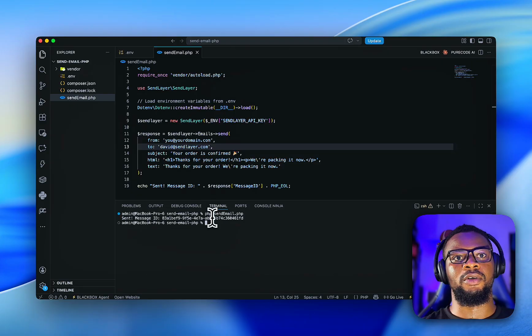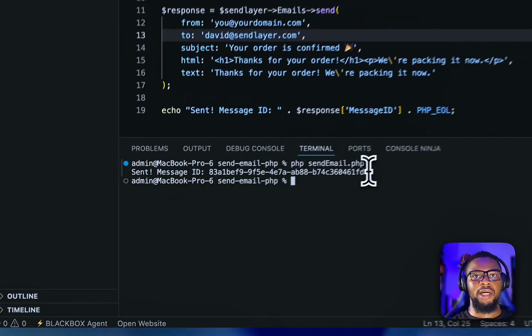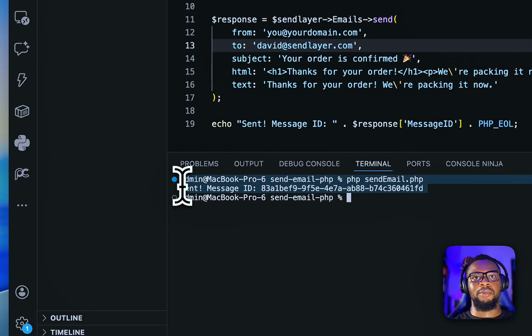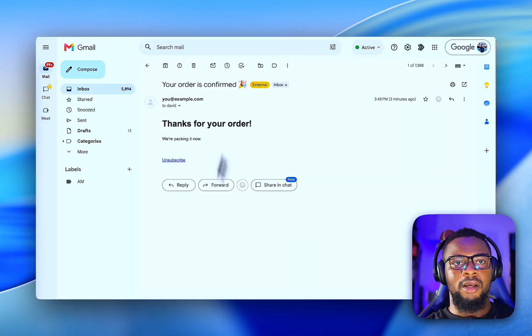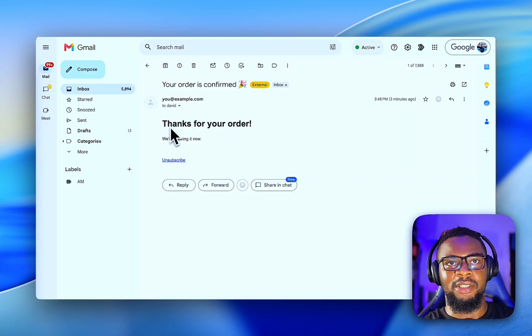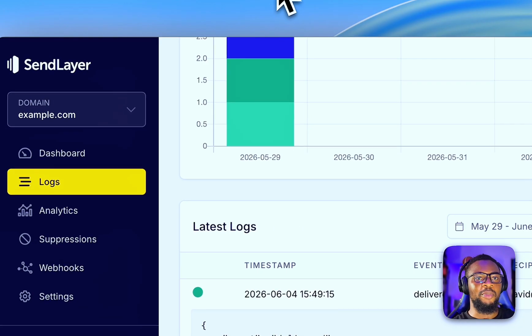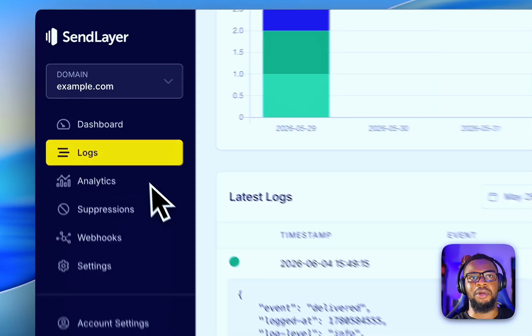If everything is configured correctly, we should get the message ID logged in the console. And then I'm going to check my email inbox to see if we actually received the message. I'm here on my Gmail inbox, and as you can see, the email we just sent out has been received. And then the most important part I wanted to show is the email logs.